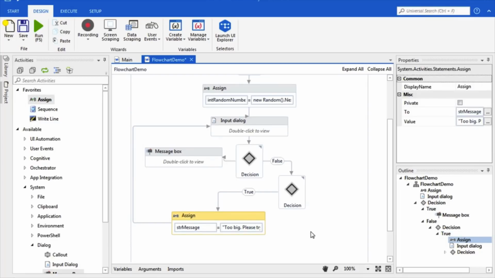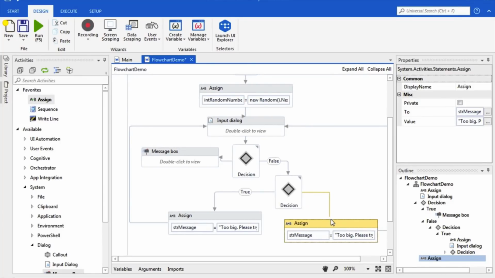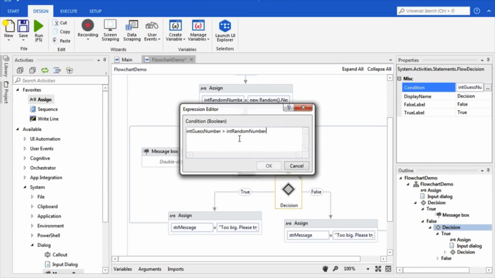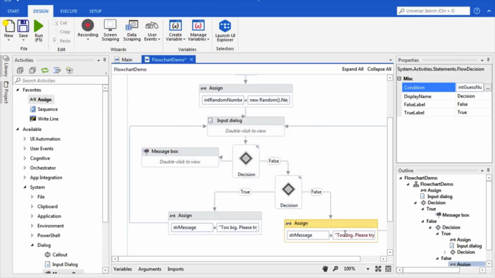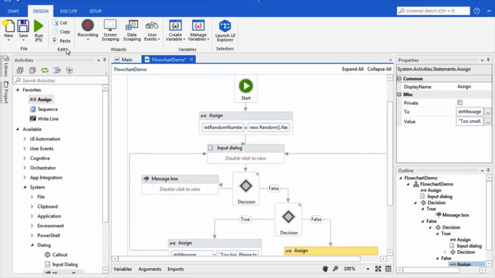Now copy this, paste it. And we want to go ahead now and bring it back to this, and this will be for our false. Again, our condition is if the guessNumber is greater than the randomNumber, then this is too big. If it's false, then that means the guessNumber is smaller than the randomNumber. So we want to change this to "Too small. Please try again." And they will come back here and give another try.